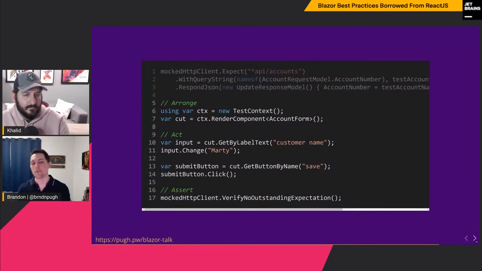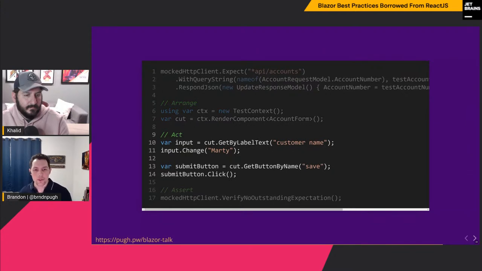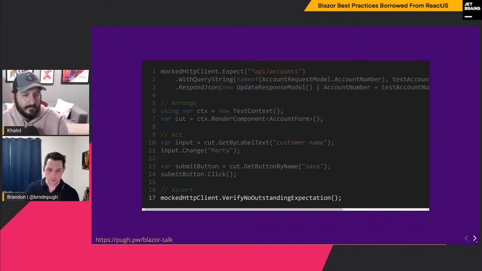And this is a small example of what that might look like, where you have an account form component that you just render with bUnit. Then you find an input to enter the customer name, and you enter that customer name. You find the button to save it, you click it, and that would submit the save via an API request back to your server. That's what this HTTP client mocks out. This is actually an example of an extension method from the bUnit documentation, but essentially it lets you mock out the response, and also assert that it made that request like you were expecting.